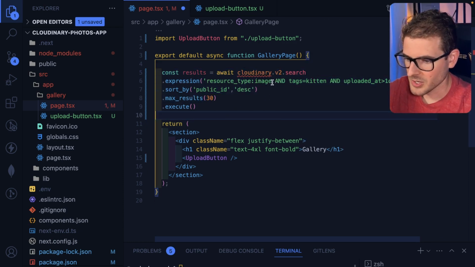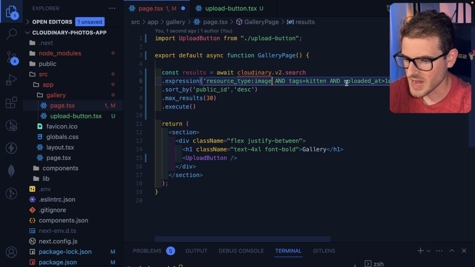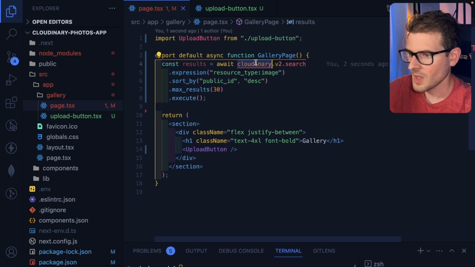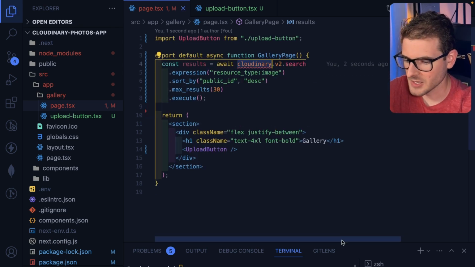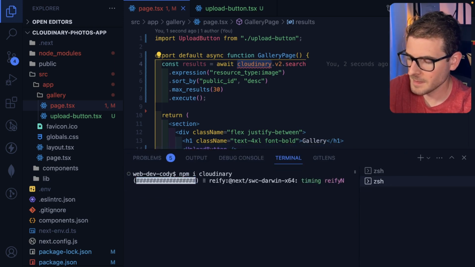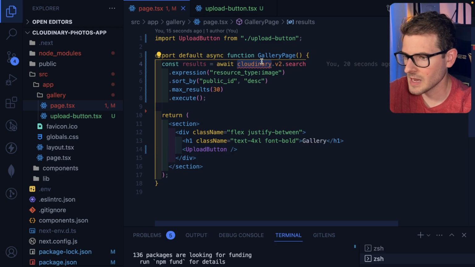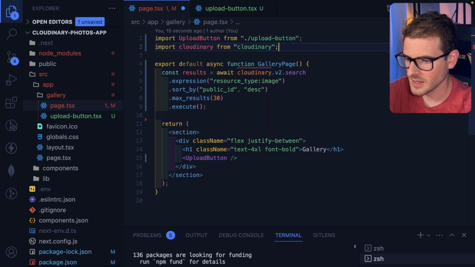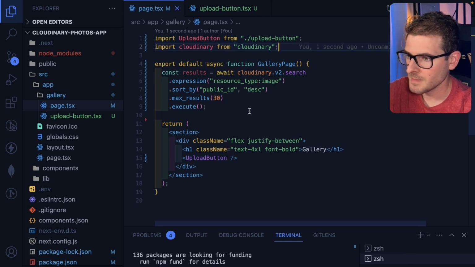And we're going to just try to fetch every image, right? We don't need to do tags, so we don't need to do uploaded days or anything like that. I haven't yet installed the Cloudinary package, so let's go down here and I'll say npm install cloudinary. And that'll allow us to use this Cloudinary library to make requests to the Cloudinary API. Go ahead and import that like so. And we should be almost good.